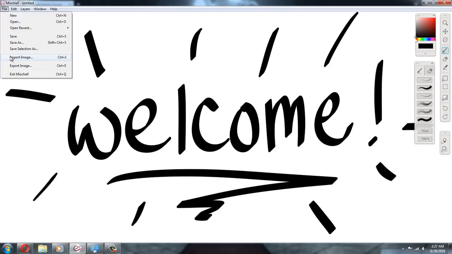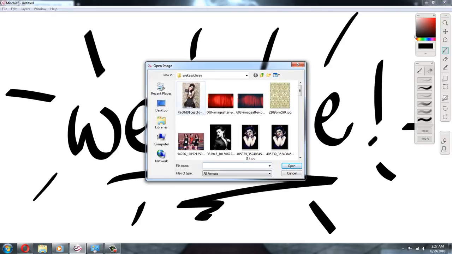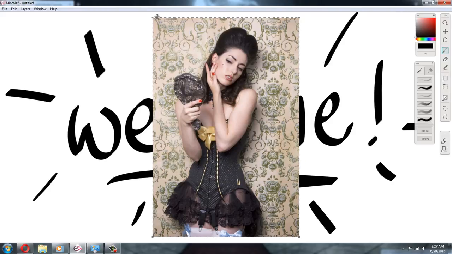Something you can do in Mischief is import an image. We'll choose this picture of Tristan Risk right here. And say I wanted to use this for whatever reason. Whether you want to import something just to get a texture in your drawing, or if you did want to trace an element out of something, you could do it this way by importing an image.